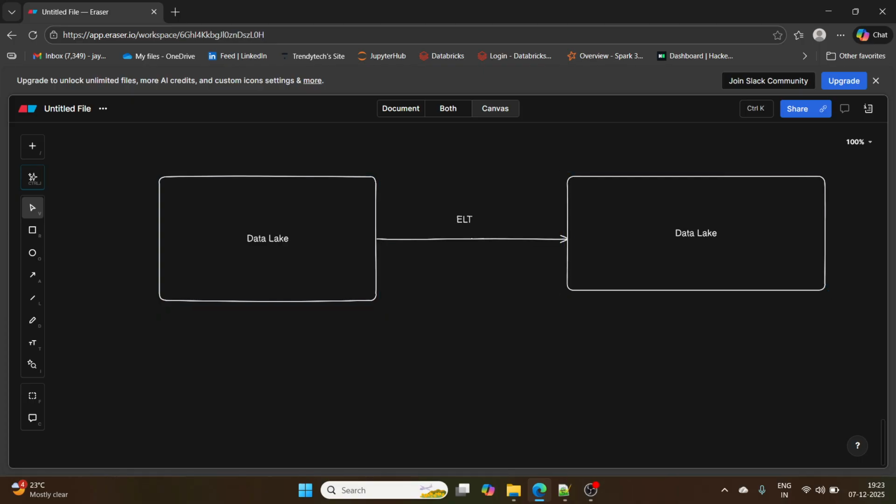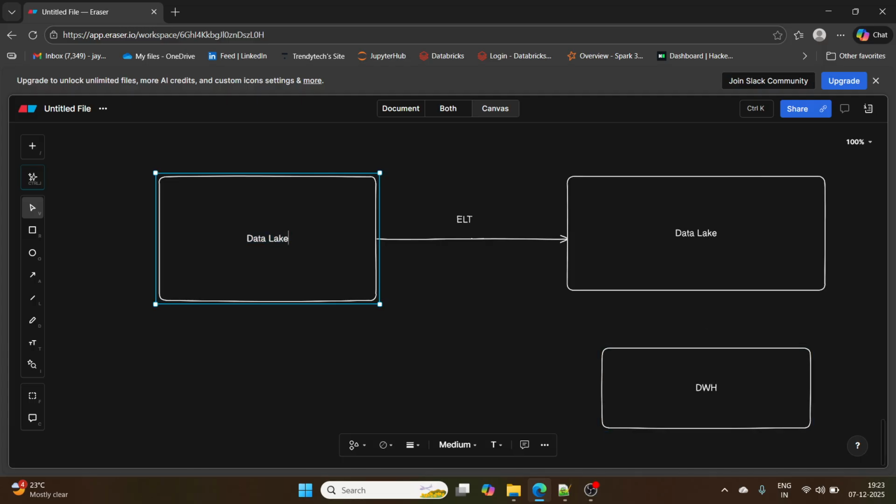But the thing was, data lakes were not supporting BI, the reporting use cases basically. So what companies had to do, they had to store a subset of data. Let's say in the data lake I have 100 GB of data.